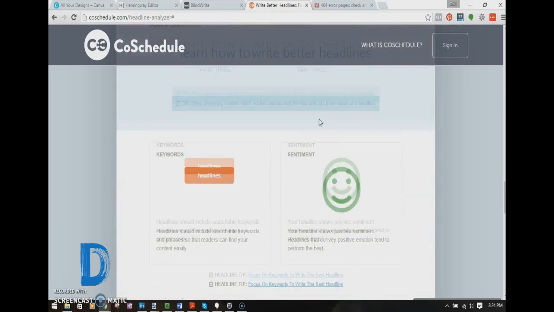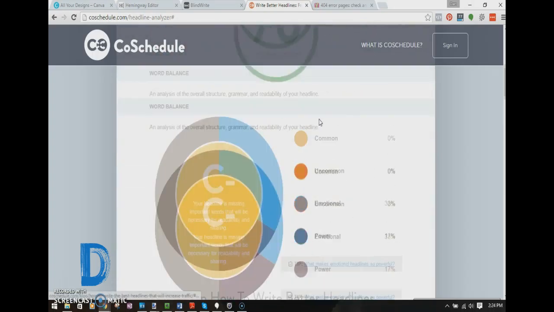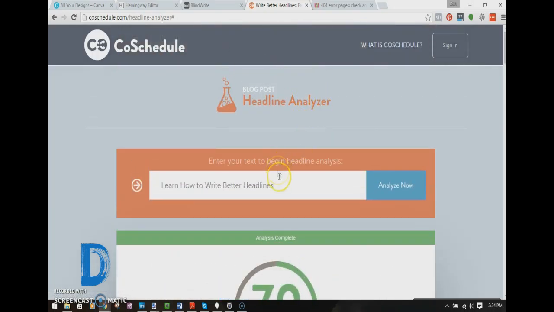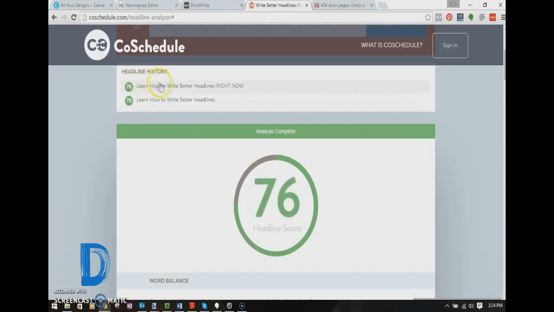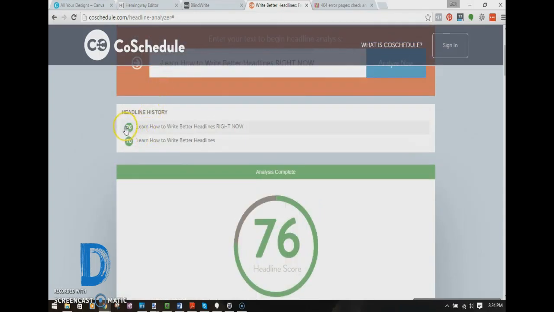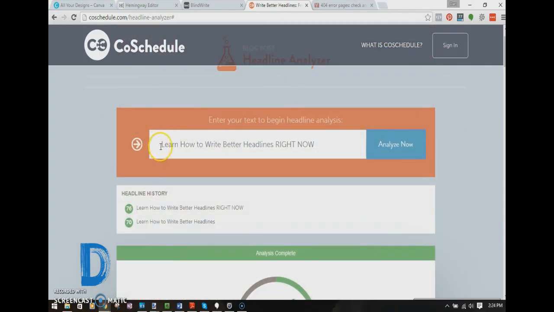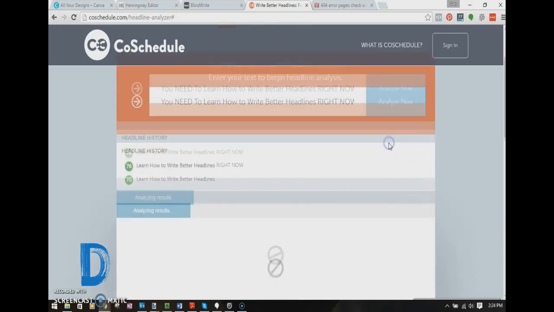Goes all the way down. There's a bunch of stuff. coschedule.com/headline-analyzer. Now here's a cool thing. So now I just edited that, right? So it keeps the history of my headlines and gives you the score. So I'm going to just edit this, and I'm going to see.